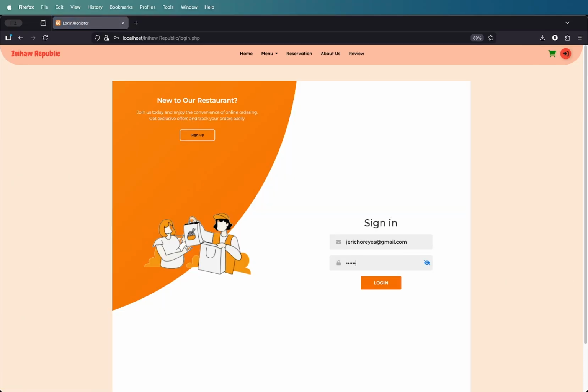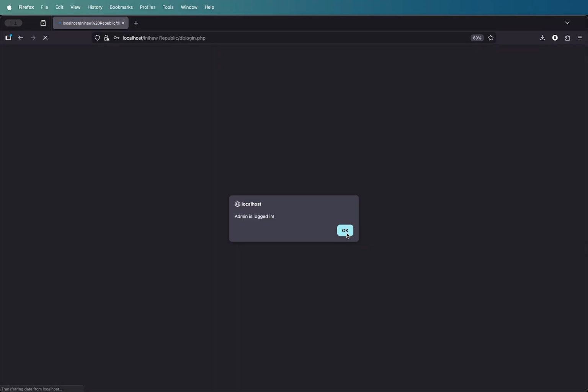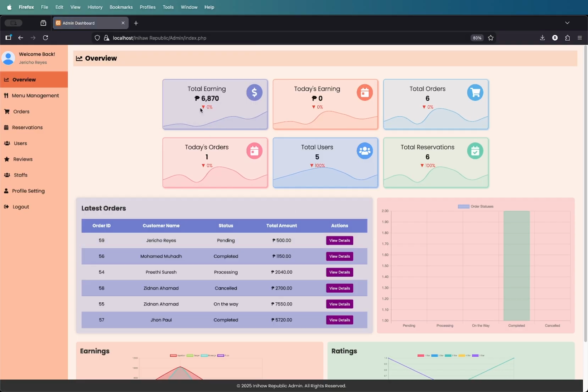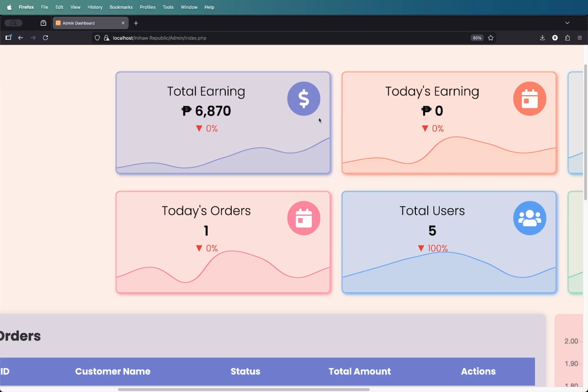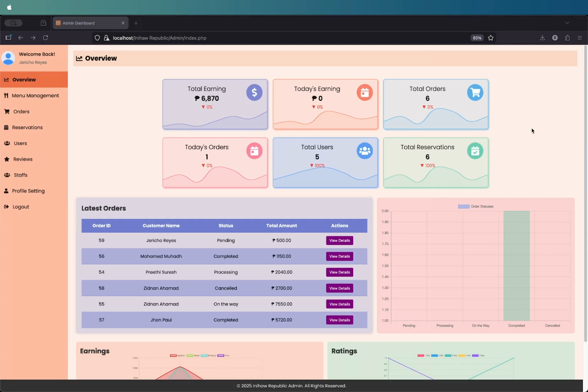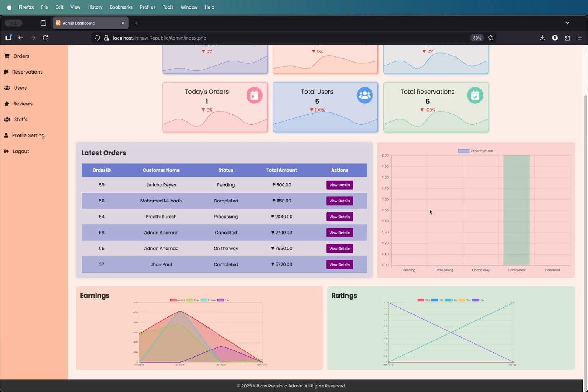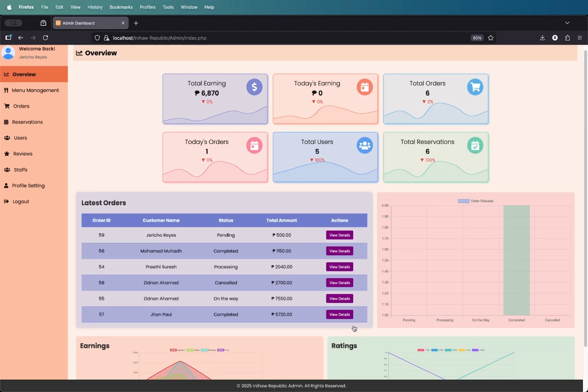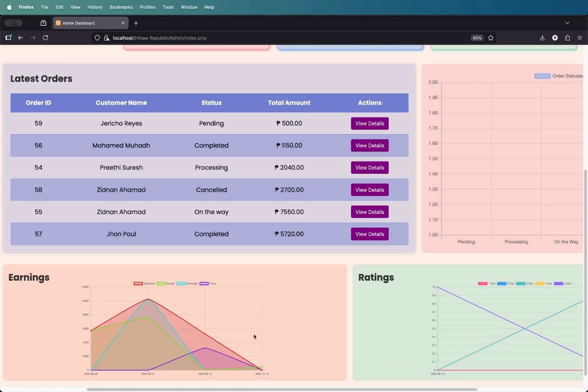While the customer waits, the data travels here to the admin dashboard. This is the control center. Using SQL aggregate functions like count and sum, we display real-time metrics for total orders, total sales, and registered users.